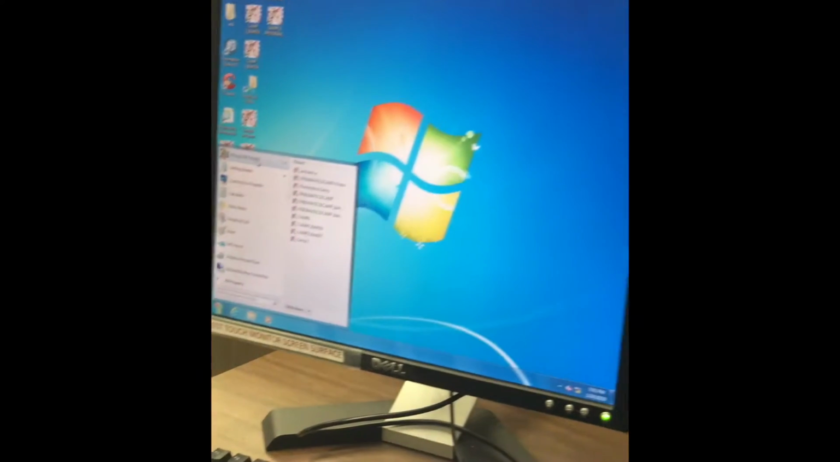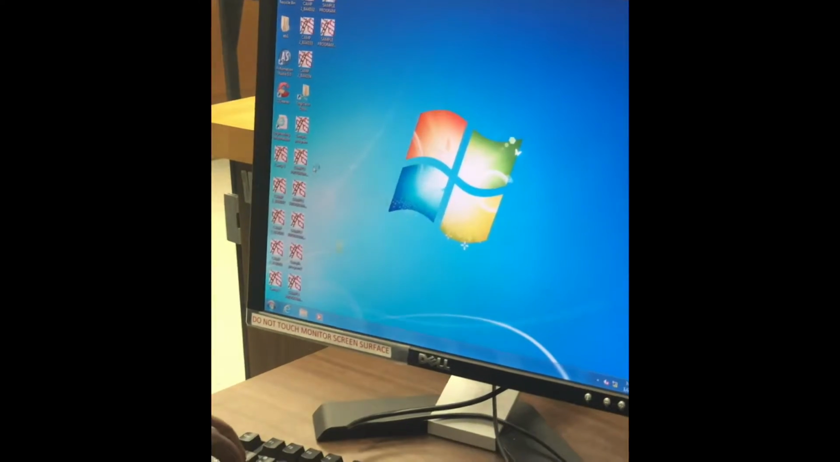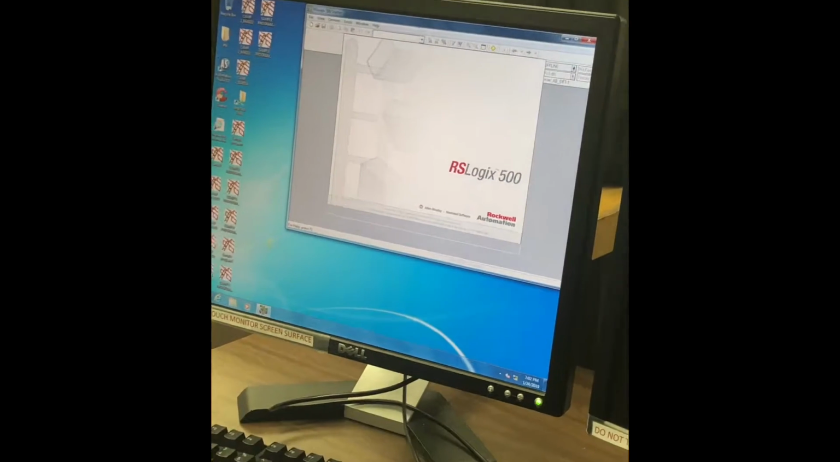So first we start by opening the RSLogix500 software and just double click on that. It's pretty fast. This is the software interface, and we'll start by creating a new project.